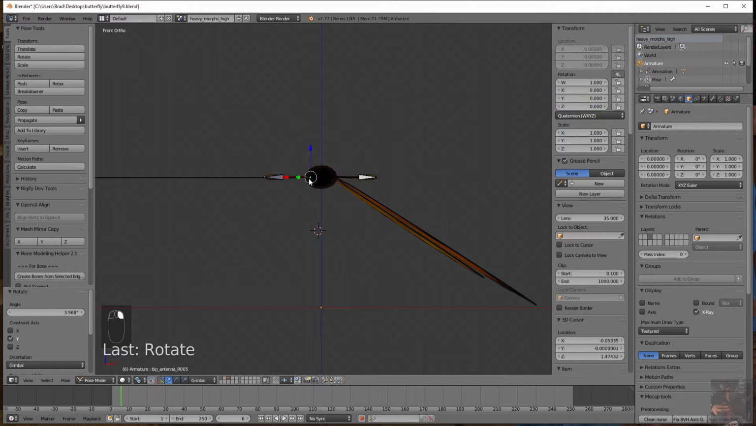Now I'm going to select these 2 bones. I'm going to do the same thing. Rotate on the y, and what's going on here? I've got the wrong bone, don't I? I've got the antenna.